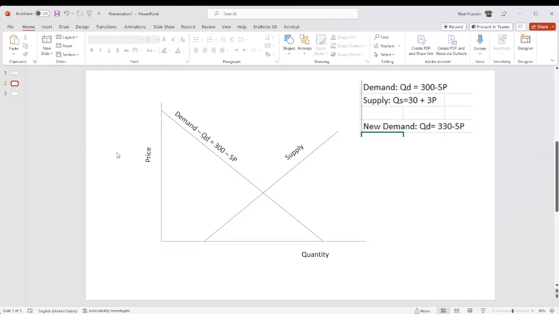Anyway, before we move to Excel, the things to remember are: one, the formulas are QD equals and QS equals, which gives you the impression that the y-axis is the quantity because it's on the left side of the equation. Unfortunately, it's not the case. The quantity is on the x-axis. The price is on the y-axis, and you will see why that is important to remember in a minute.